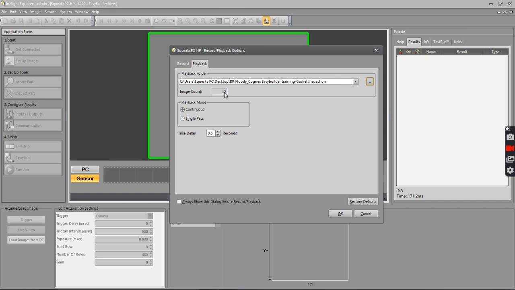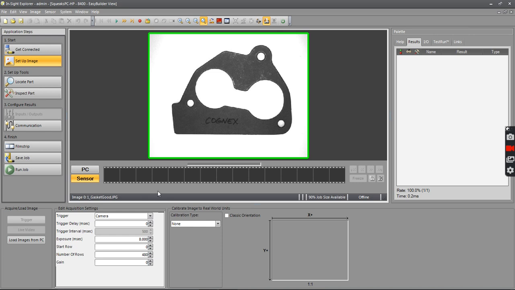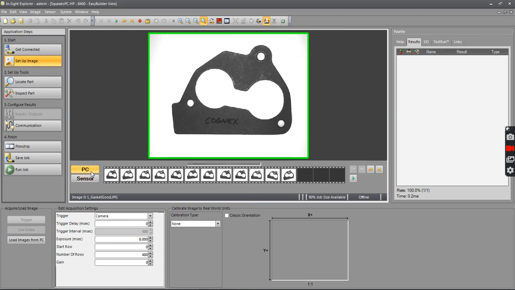Playback mode is continuous. I'm going to just click on single pass so I can just run through the image set once, and then I'm going to hit OK. Now you may not see the images on your film strip. That may be because you're on the sensor button. If you click on PC, you show all the images in your film strip.